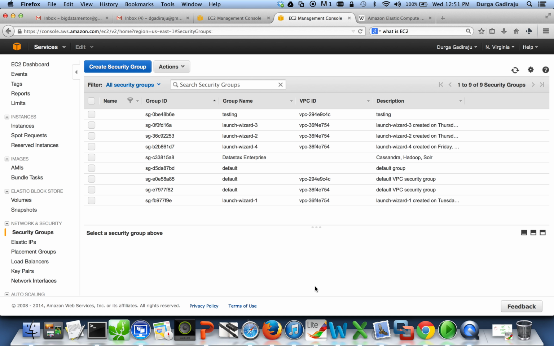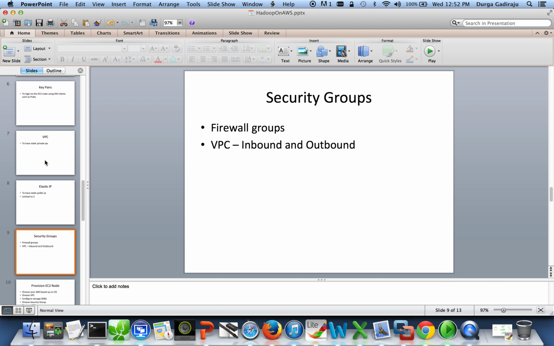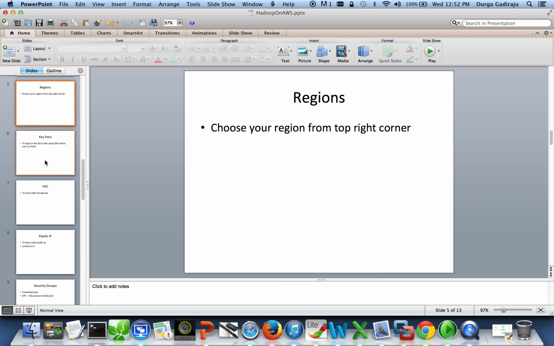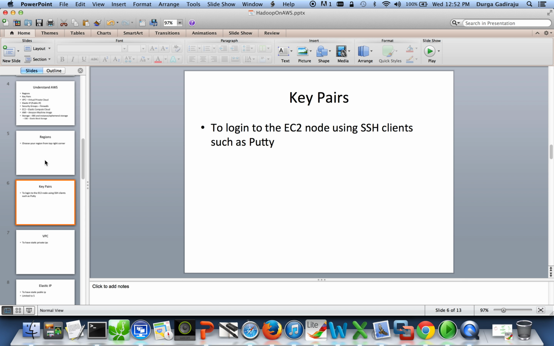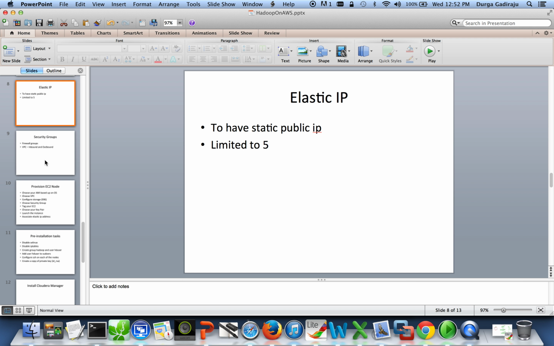So let me recap what we have covered so far. We have covered AWS concepts that are relevant for our session. Then we have chosen a region, we covered how to create a key pair and the relevance of it. We have covered VPC to have static private IPs, elastic IP to have static public IPs, and then we have covered security groups. So in general, if you want to provision a node in AWS or anywhere, these are the things which you need to be aware of.